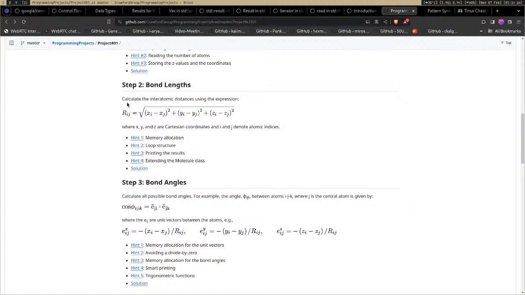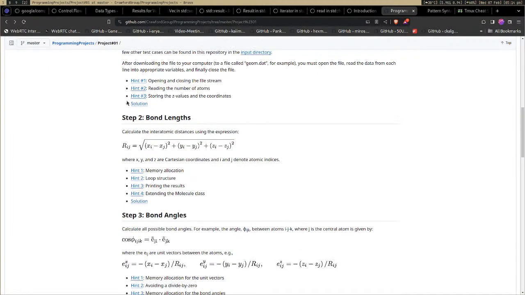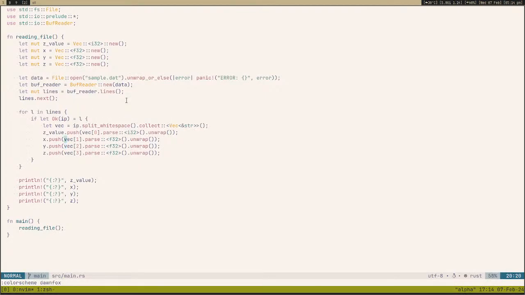Hey guys, today we will be doing development in a favorite programming language, Rust. So far, I have done step 1, like storing the coordinates in XYZ variables and storing the Z value in the Z vector.